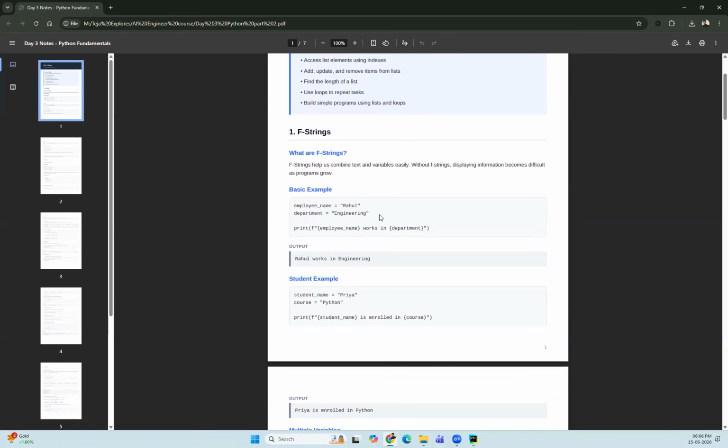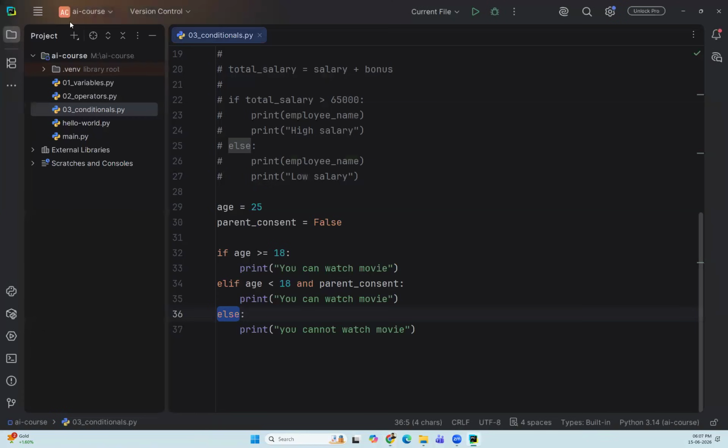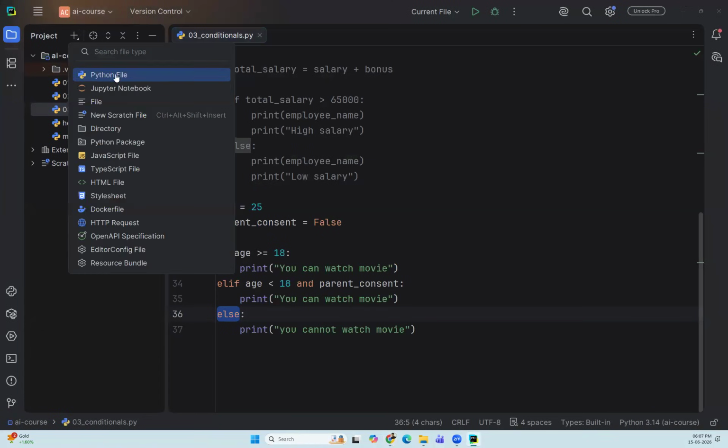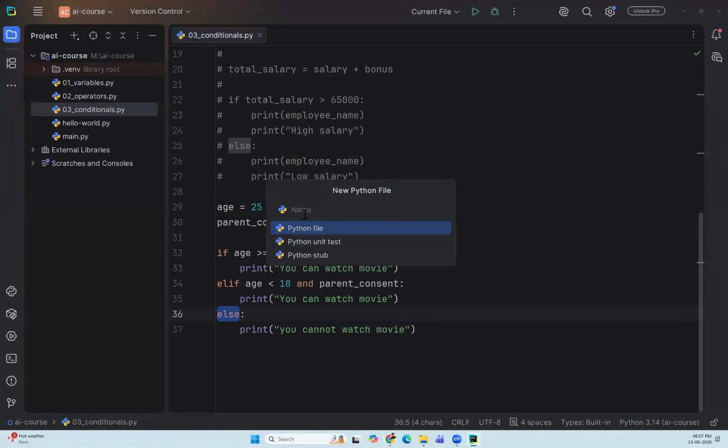So first of all, what is an F string? So F string means it is a formatted string. That is the full form. So what we will try to do is we will try to format a variable. So let's take an example. So let me create a Python file. So 04 F string.